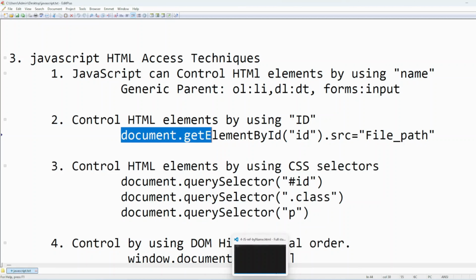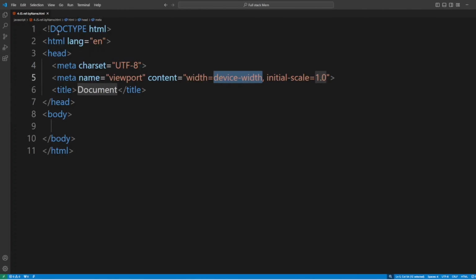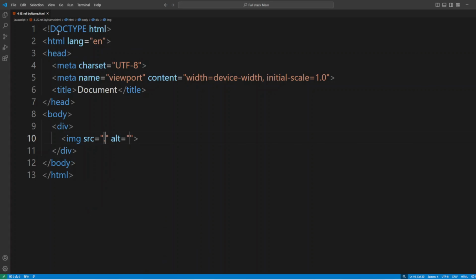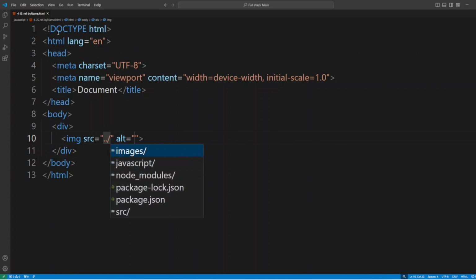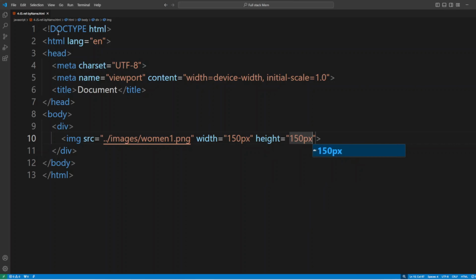Open our VS Code and set up your basic HTML structure, and let's take a division, and inside of this division we take an image, and we can give an image to this. Now we can give width and height. Width, let's say 150 pixels, and height 150 pixels, and I think that's it for now. And we can give an ID, we can say pick.